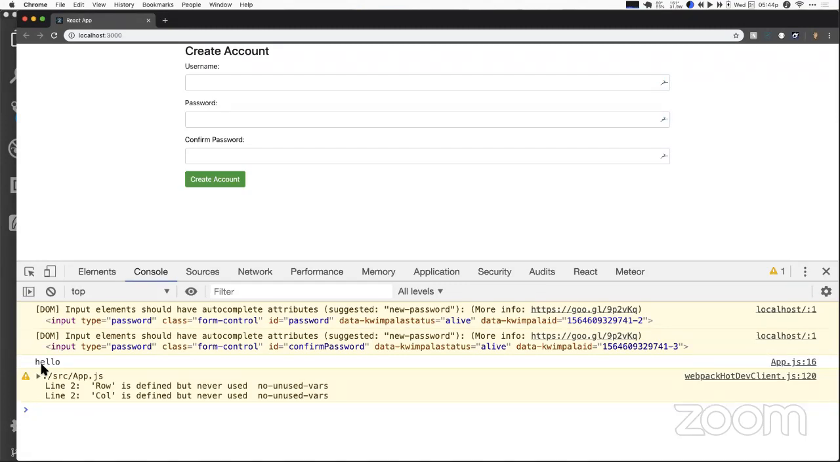Now let's make this create account work. So in order to get the values of username, password, and confirm password, what would we normally do? How did we do it before? How did we get some data out of the front end? Think back to like the message app. How did we access the data that's in that input field?